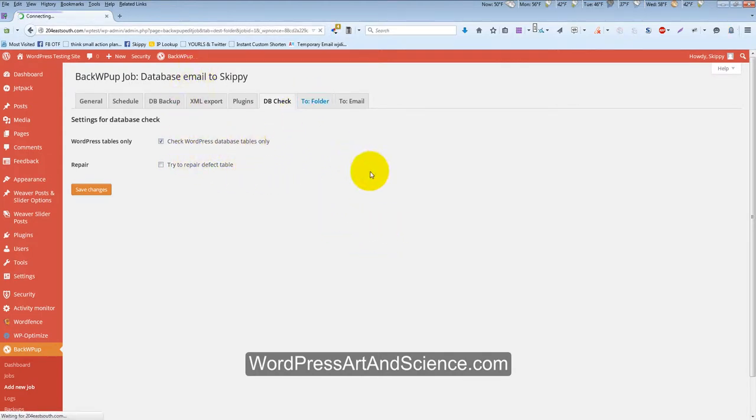All right, to folder. This is where it's going to store the database when you create it. File deletion, number of files to keep in folder. Now here, I usually drop this down. I'm going to drop this down to 6.